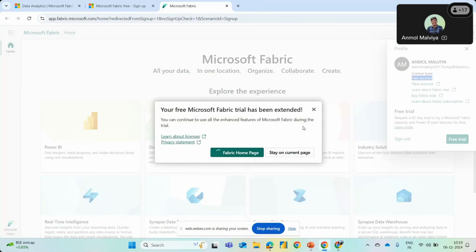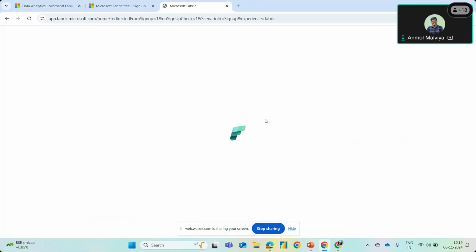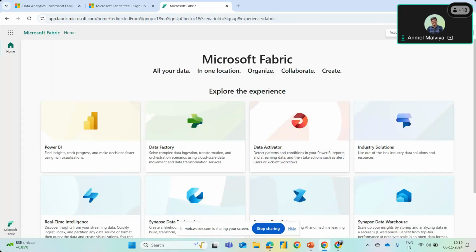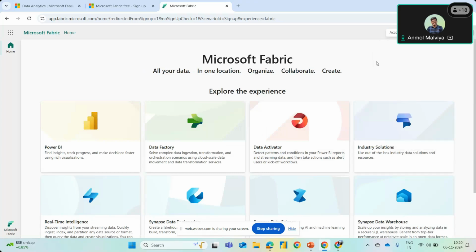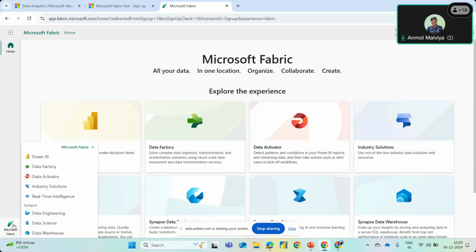So once you enable the trial, as I have already enabled it earlier, I have to extend the trial. But if you are doing it for the first time, then it will automatically get enabled by simply clicking on it. So now you can see the trial has been enabled, and the Fabric trial lasts for 60 days, and then it expires. And one time, you can extend it for another 60 days. So now, as you can see, the trial is enabled, and now we will see how we can create the Fabric workspace and how we can use it.